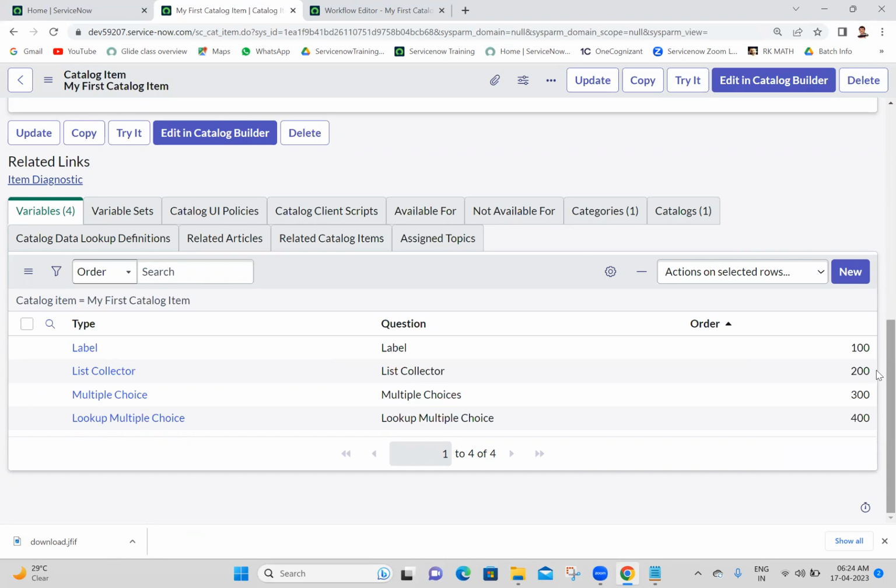Okay, even select box and lookup select box have the same behavior. Select box and lookup select box both are choice data types. If it is a select box, you have to provide the choice values. If it is a lookup select box, you have to select the values from a different table.